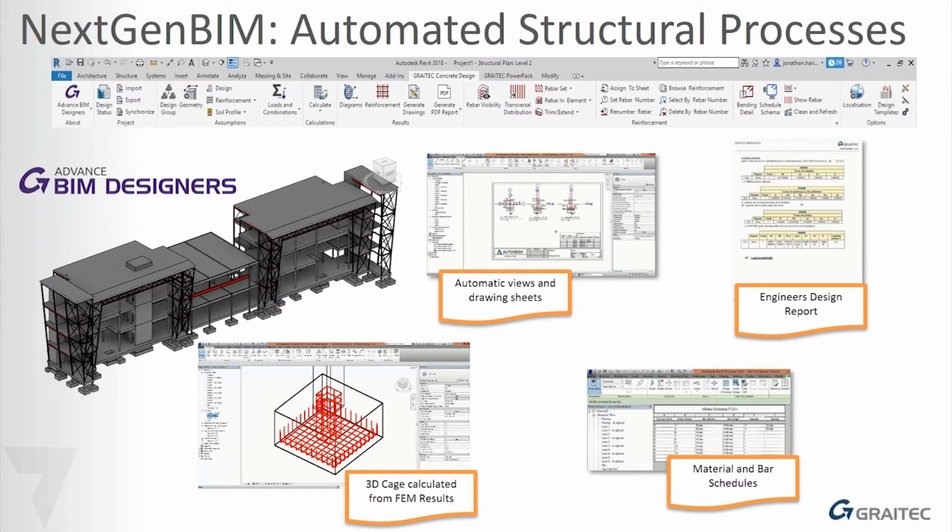So the first thing that we can do is automate the placement of 3D rebar within the model. This can, where possible, be connected to FEM results. So if you've got, for instance, Graitec Advanced Design, you can link and load in the analysis results, which will then automate the production of the cages based upon the analysis results.